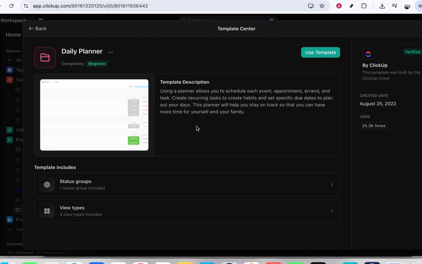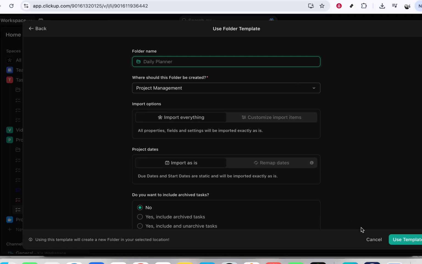There you have it, a simple, efficient way to create both a daily and weekly planner in ClickUp.